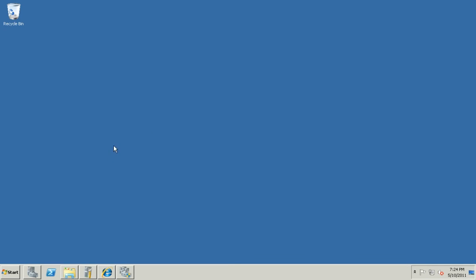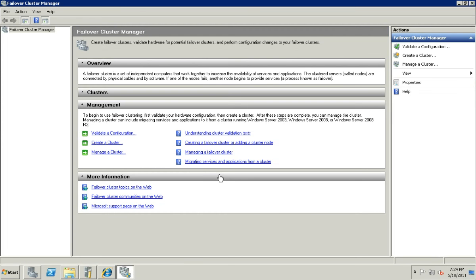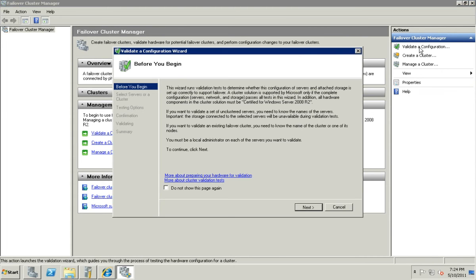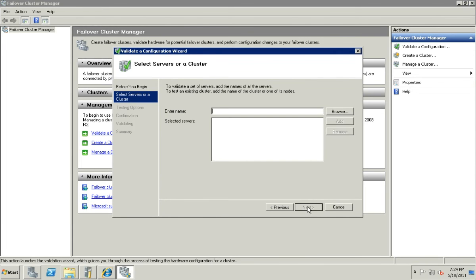Now let's go and open up Failover Cluster Manager, which is our management utility for failover clustering. This is using an MMC 3.0 snap-in, so you may see the familiar interface of a left navigation pane, a central information pane, and a right-hand action pane. Here we are going to go and validate a configuration. It asks me to enter the name of the nodes which I want to use in this cluster. So I'm going to use 3 nodes.